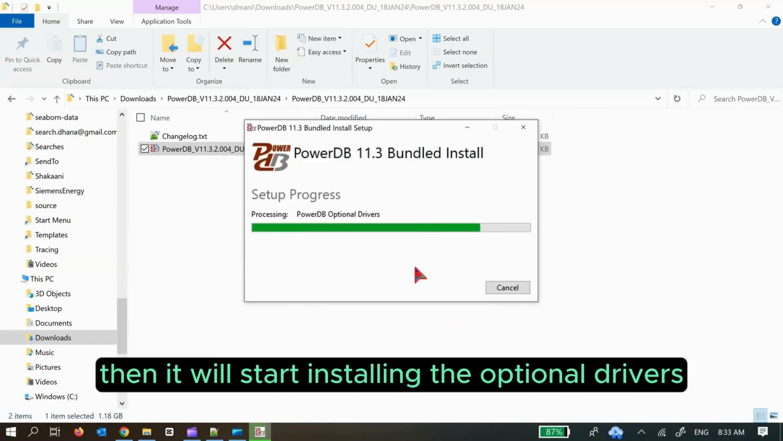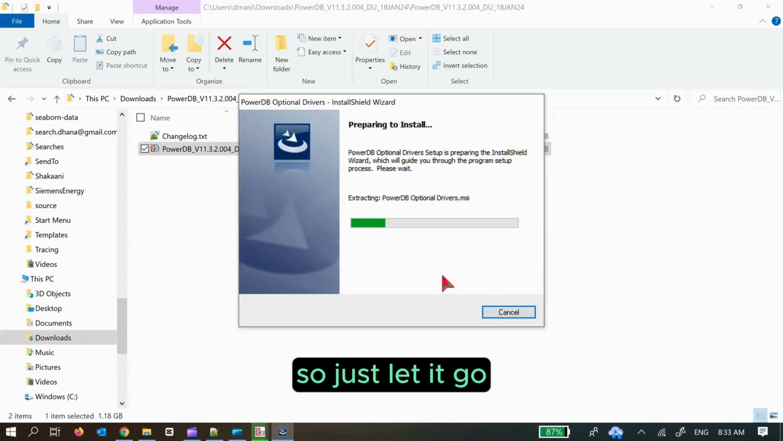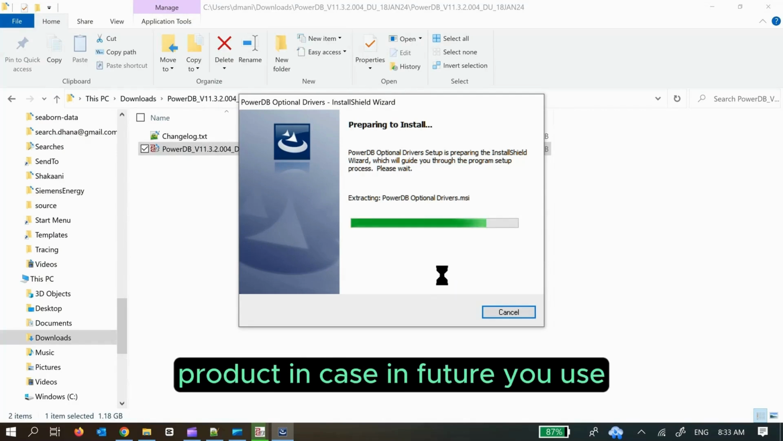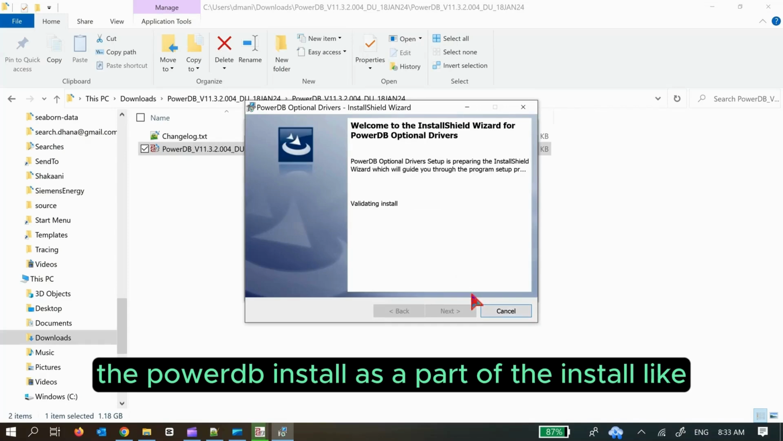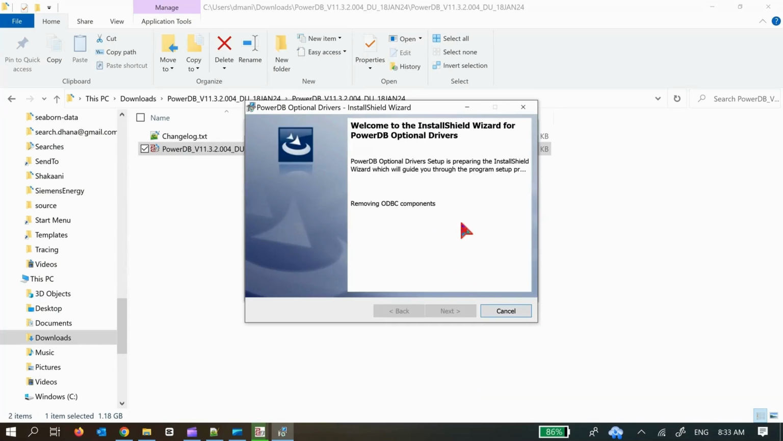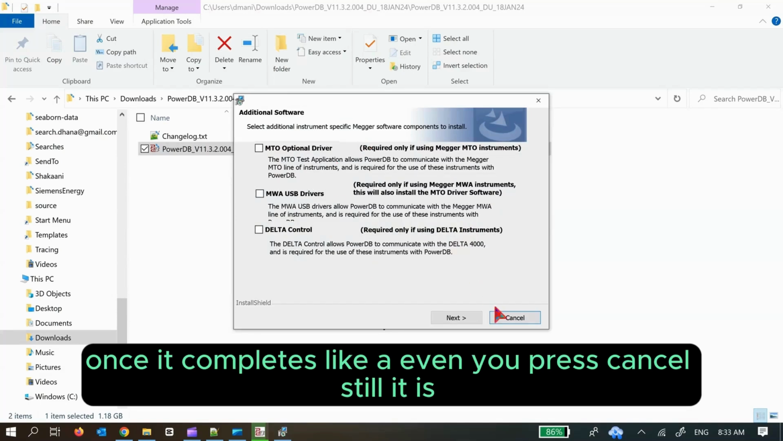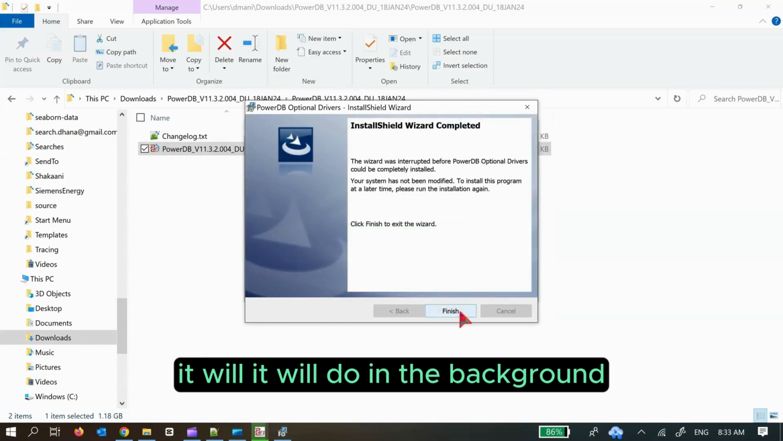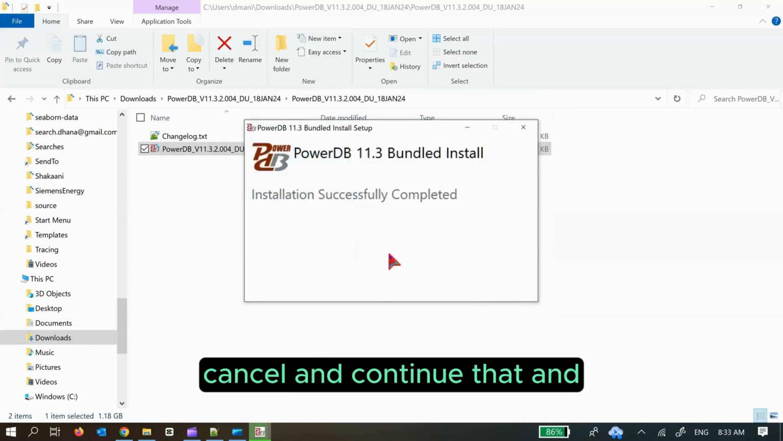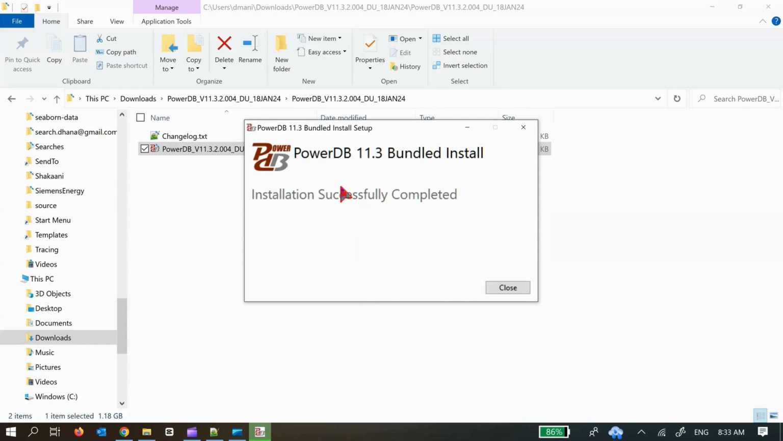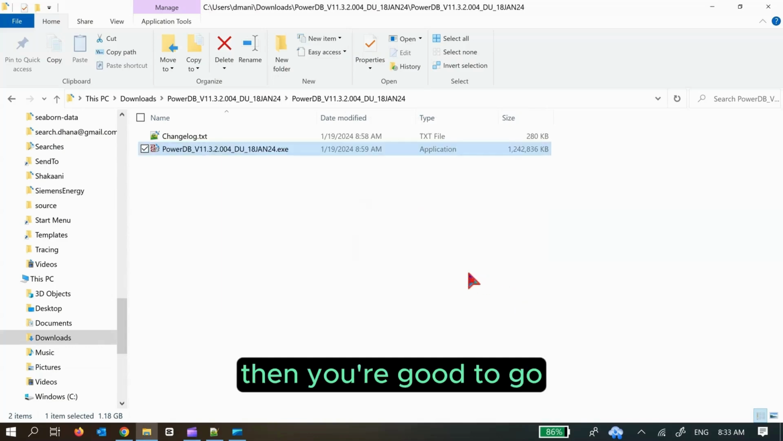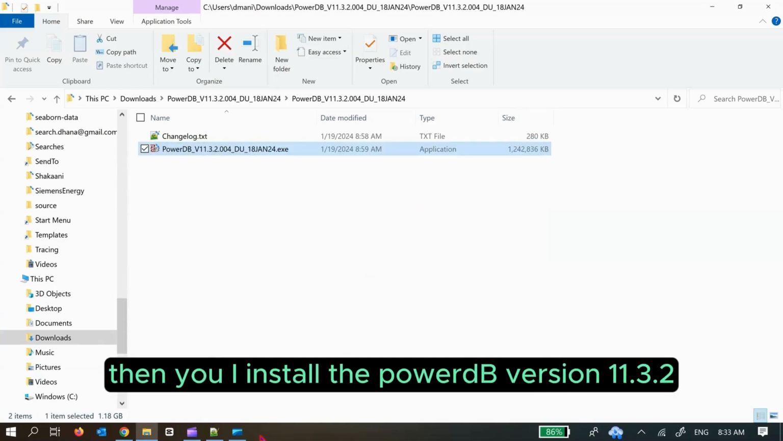Then it will start installing the optional drivers. Just let it go, because optional drivers are for other products, in case in future you use PowerDB installed as part of that install. Even if you press cancel, it will still do it in the background. So you click cancel and continue, and finish it. Once it finishes, it shows the installation successfully completed. Then you are good to go. Your software is installed. I installed PowerDB version 11.3.